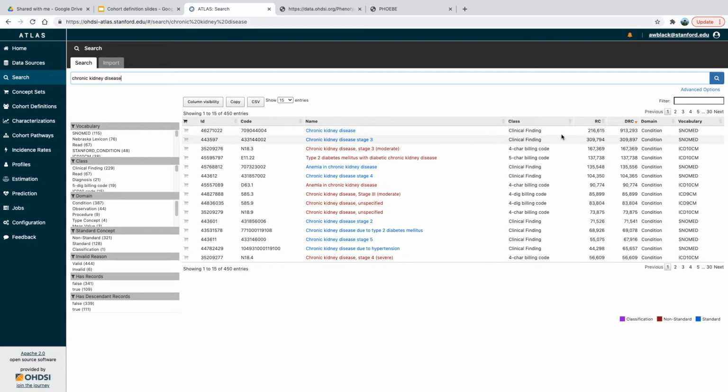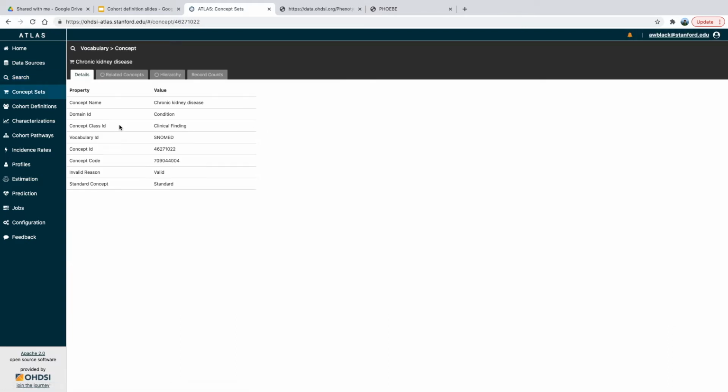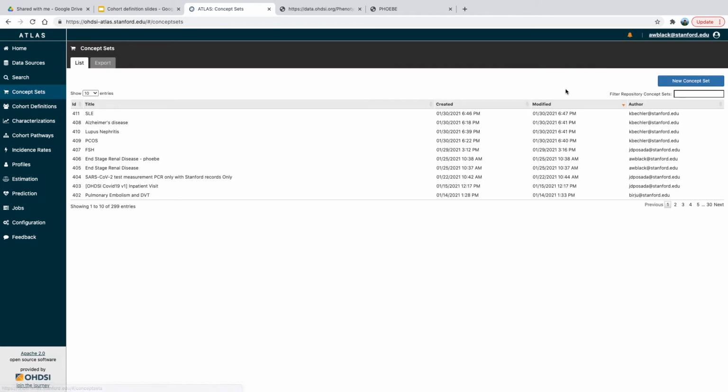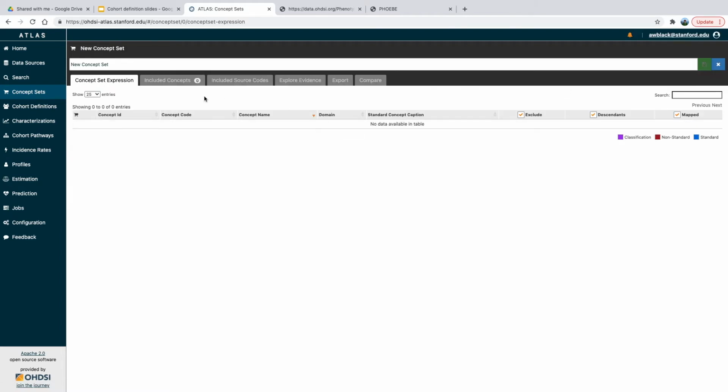This is a standard concept, which we know because it's blue, and it's from the SNOMED vocabulary. So this is what we're going to choose here. We'll just copy the concept ID so we have it. Let's go to concept sets, and we'll create a new concept set called chronic kidney disease.